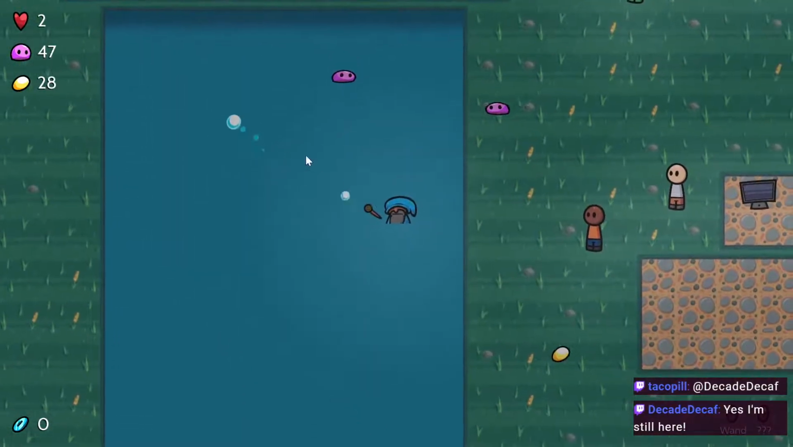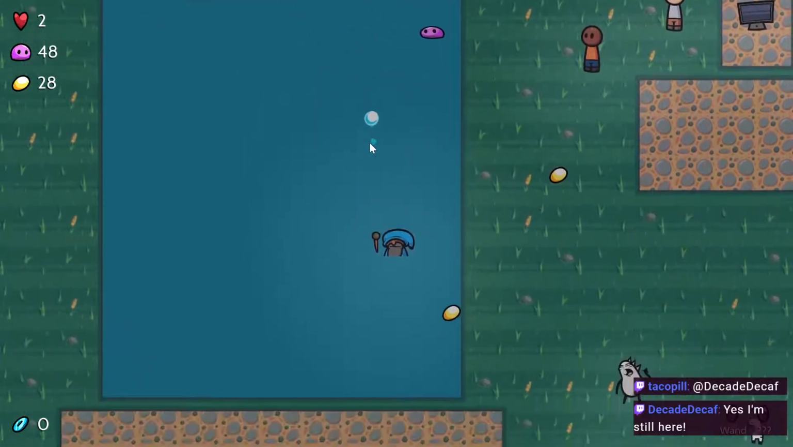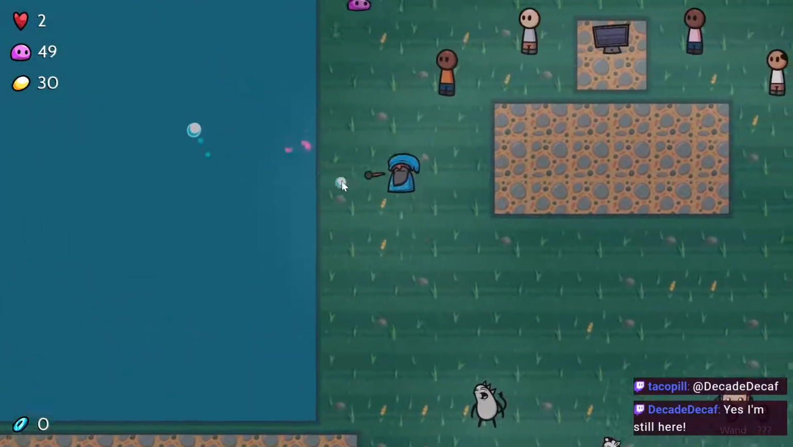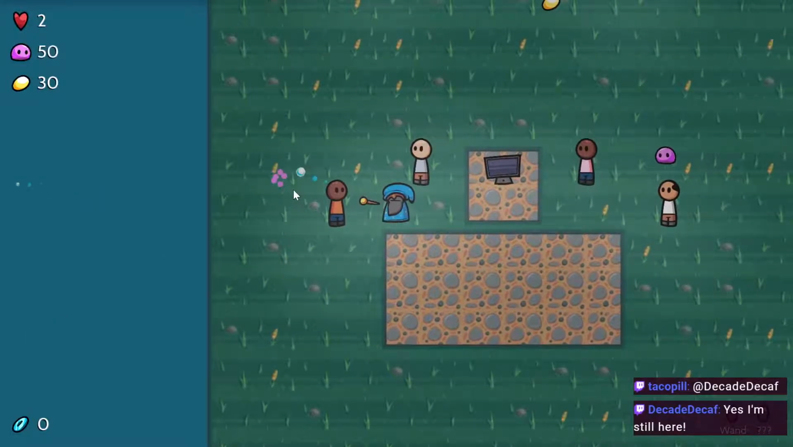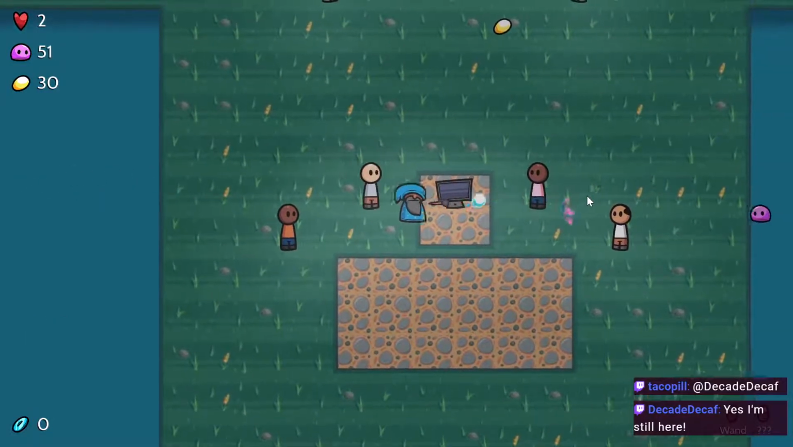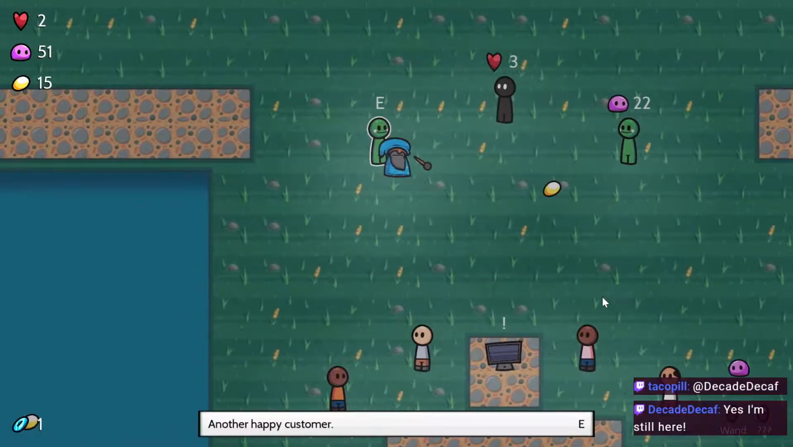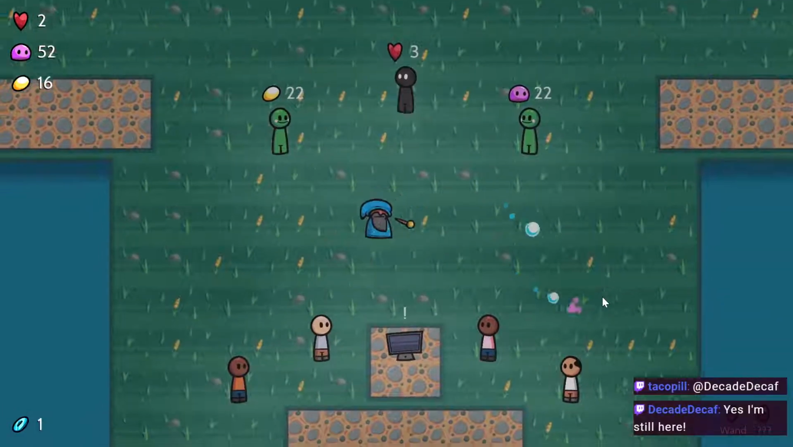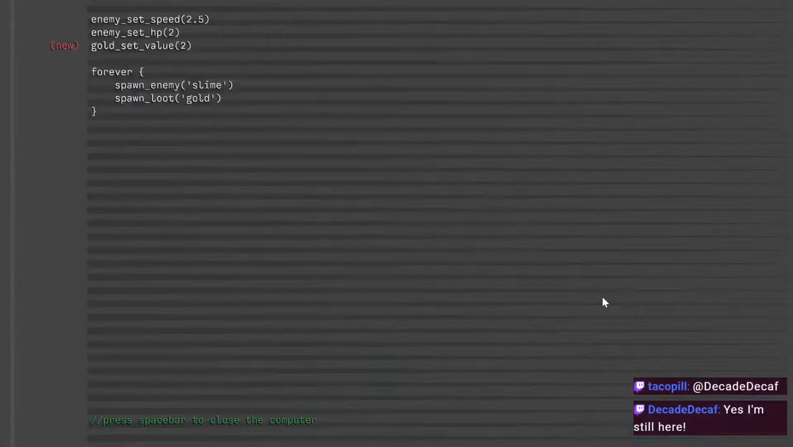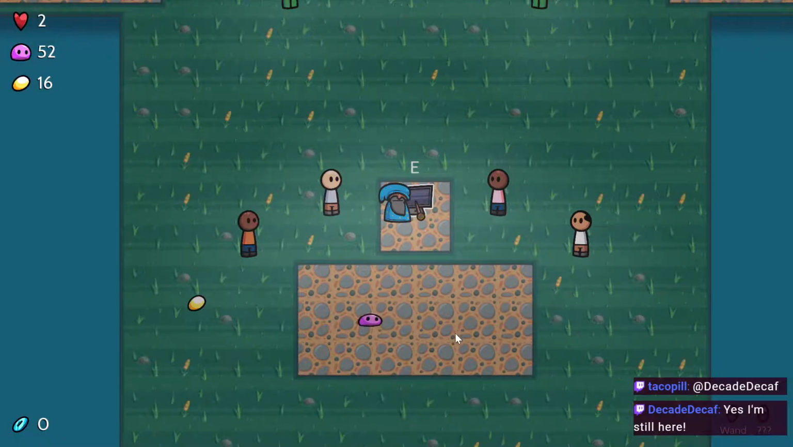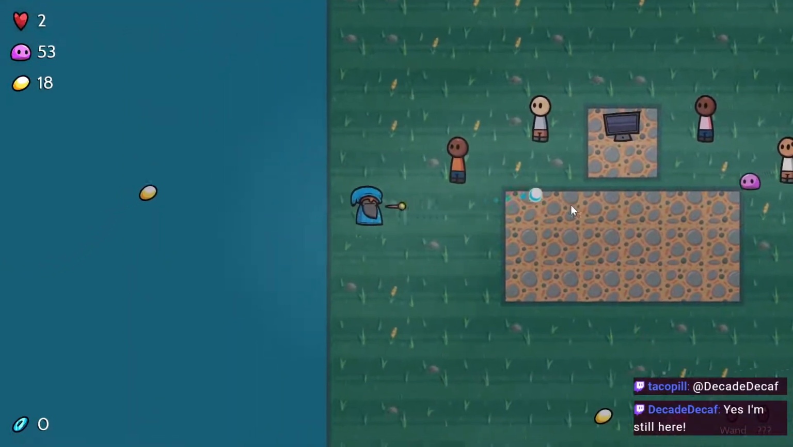Okay, you can just hold down the mouse button. And rapidly clicking it does not increase their fire rate. Good call. Gold value is increased, okay.